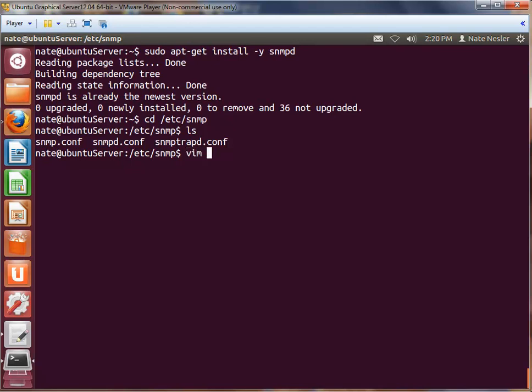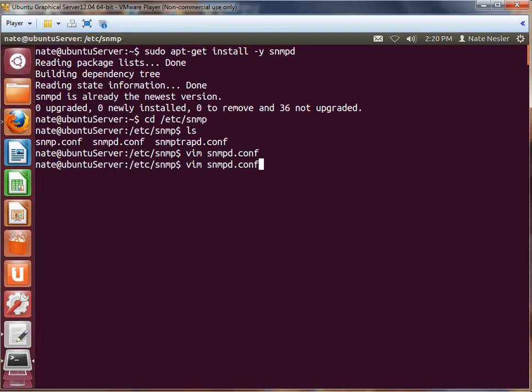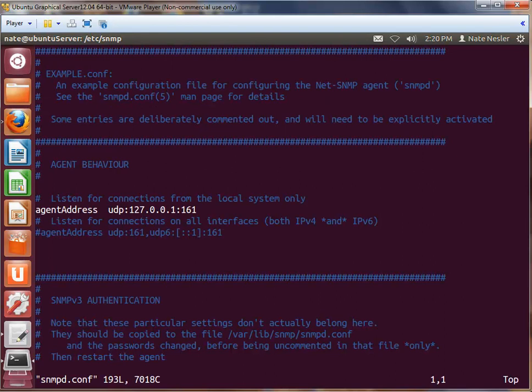So I need vim, because now we have vim, right? So vim snmpd.conf, like so, enter. And I get nothing. Why do I get nothing? Because I forgot to sudo it. So :q!, hit up arrow again, let's sudo that, because we have to be root privileged to access and edit servers.